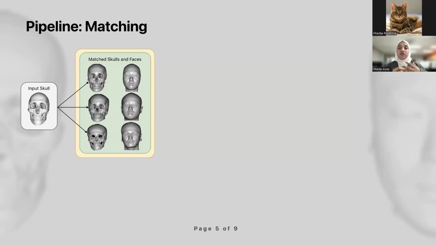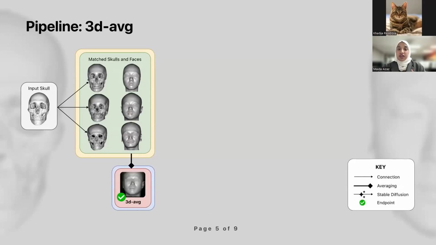This is where the first condition comes in, which is 3D average, in which we use all of these matched faces and simply geometrically average them using Facer, which is an open source library for geometrically averaging facial images in particular. Then the second part is called 3D SD, where, like I said, SD is stable diffusion. This is done by taking the output of 3D average and giving a user prompt where the user could ask for features such as facial hair, hairstyle, hair color, etc. A realistic, stable diffusion generated image is output.